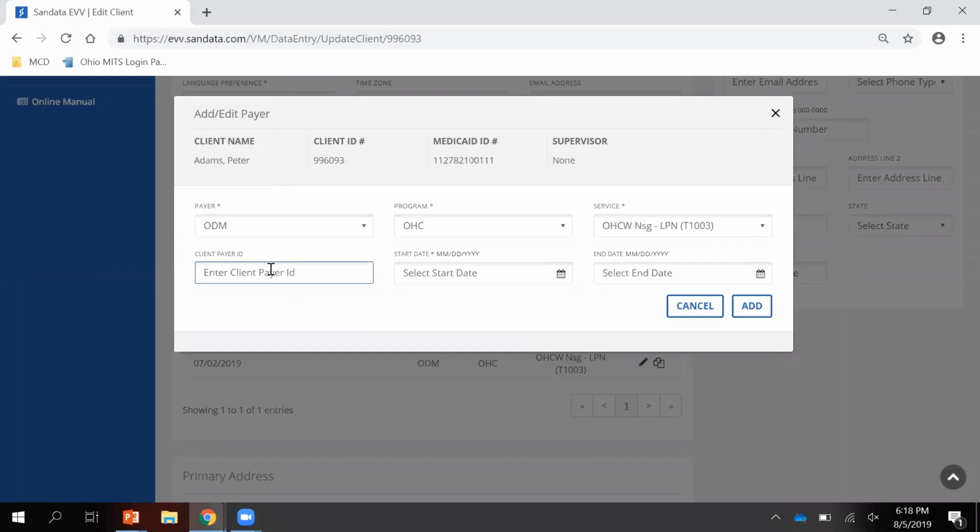Generally, the only time you'd have to use this field is when you're setting up a payer for a client who doesn't have a Medicaid ID. Then you would want to put in the client payer ID so that you have some information to be matched with this client in the claims matching process or the claims validation process. If you've already put in a Medicaid ID for this client, and we can see for Peter Adams we would not have to put anything into that field.